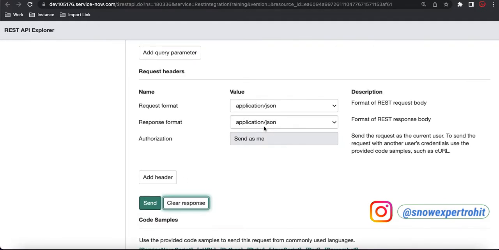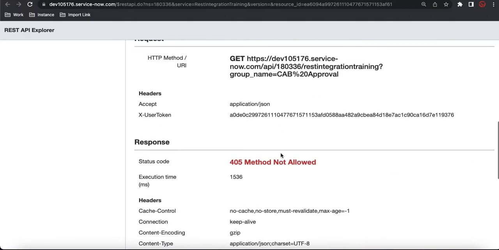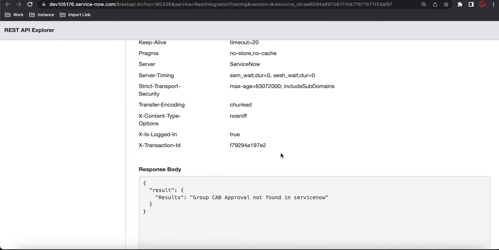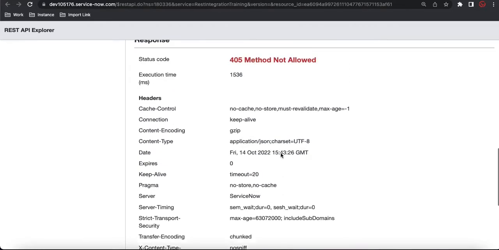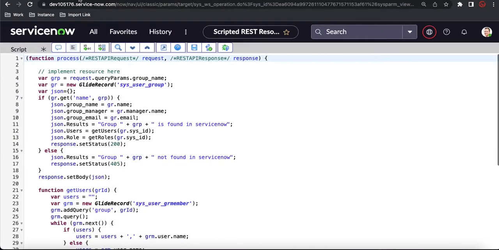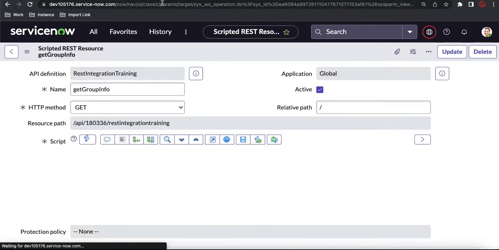Once we click send, we should be able to get the response. You can see by default we are getting that the group CAB approval is not found in ServiceNow. That's what we are getting. So probably we need to put toString. Sometimes what happens is that without toString, it does not work. So let's put this toString and let's try.